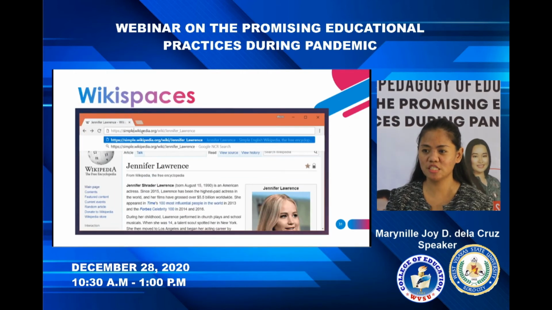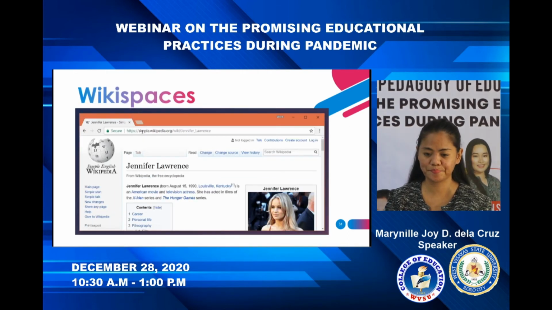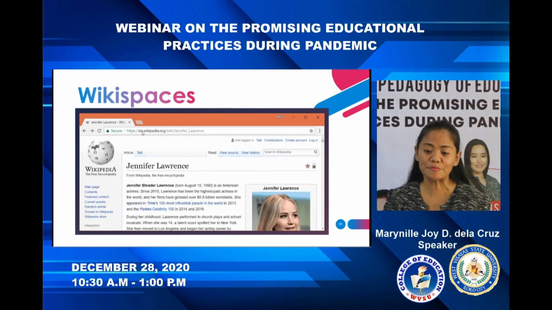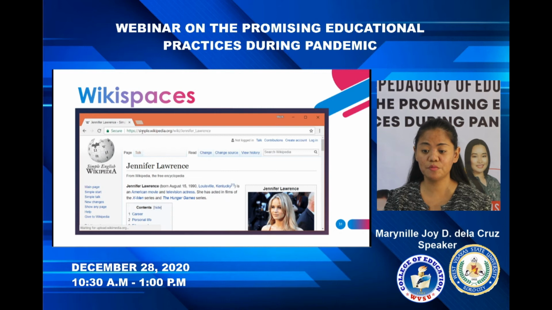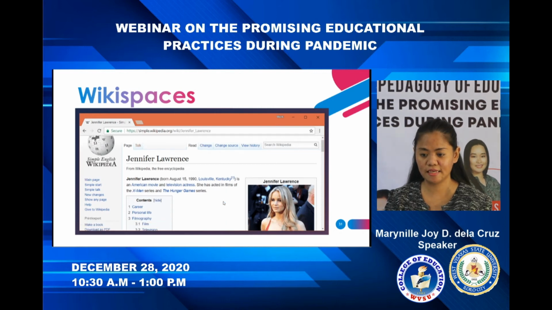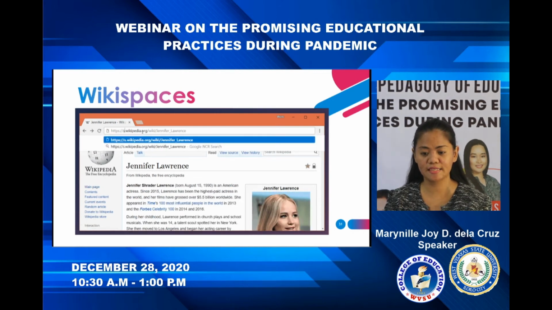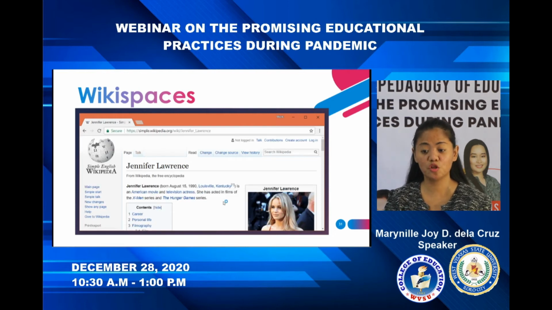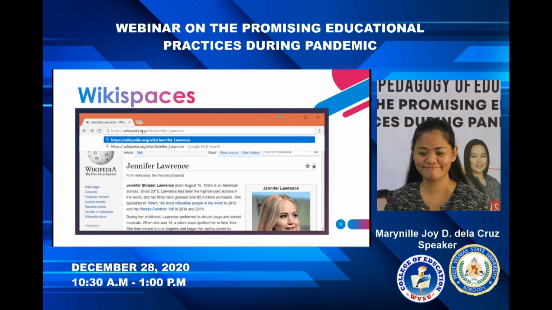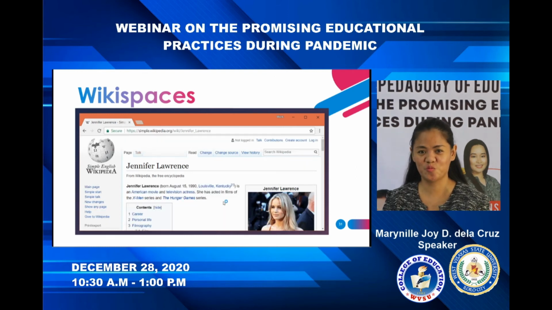So another one is the Wikispace. Well, Wikispace is an asynchronous tool that enables the creation, editing, linking websites, adding images and videos, and sharing it with other members of the wiki. Wikis are an excellent format for group work.